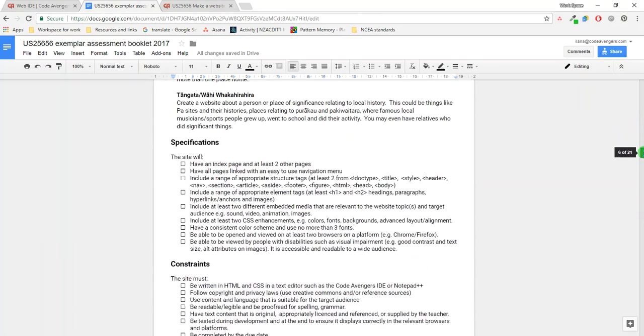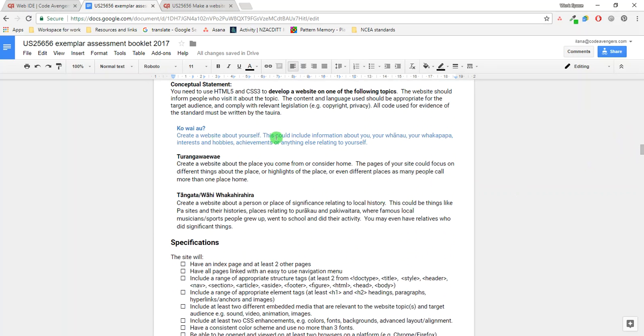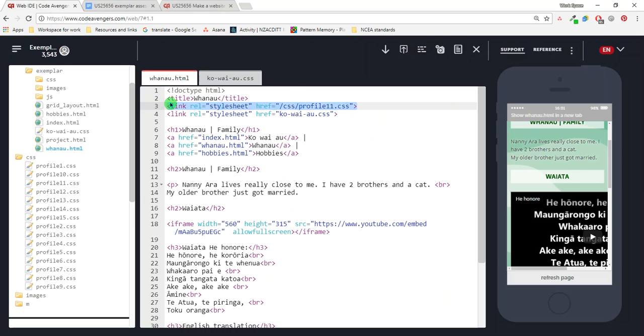Oh, too far, Lana. So, create a website about yourself. This could include information about you, anything relating to you. So that's all it needs to meet, and this part here. It should inform people about yourself. It should use language and content that's appropriate for the target audience, and it needs to comply with copyright stuff. And they have to write all the code used as evidence of the standard, right? So if they have this profile here that they have not written themselves, they must have a bit of CSS that does not count towards the standard, right? That's not evidence towards them making the standard.